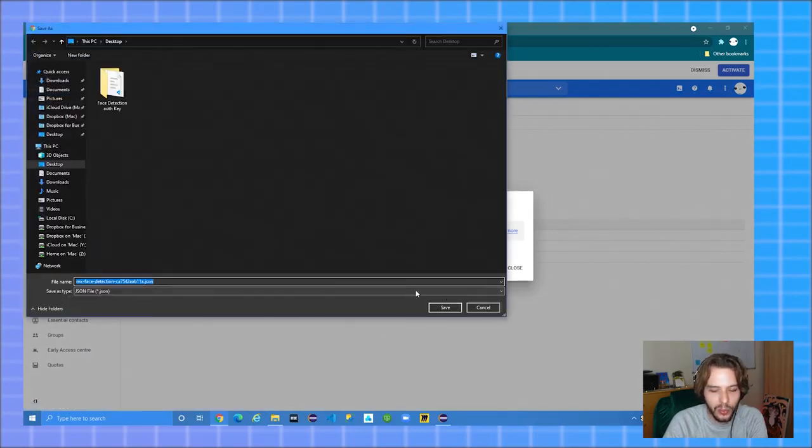Now, you won't be able to re-download this key later. You'll have to create a new one if you lose this. So make sure it's saved somewhere safe.